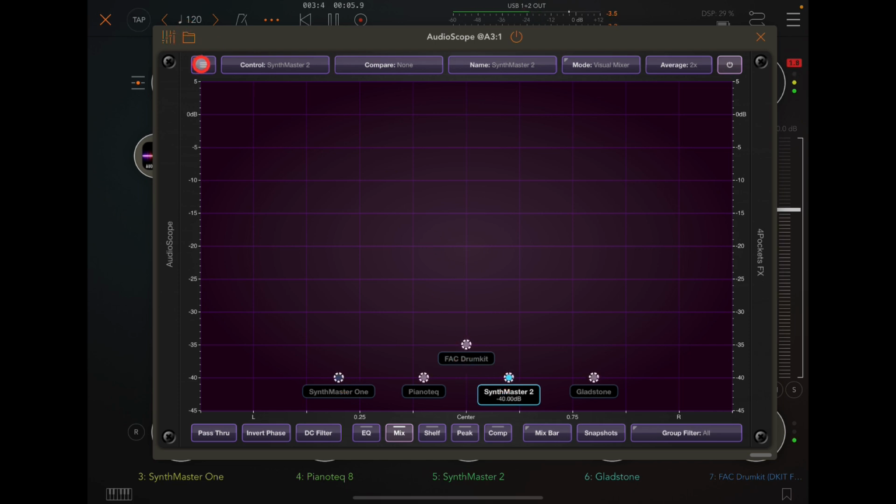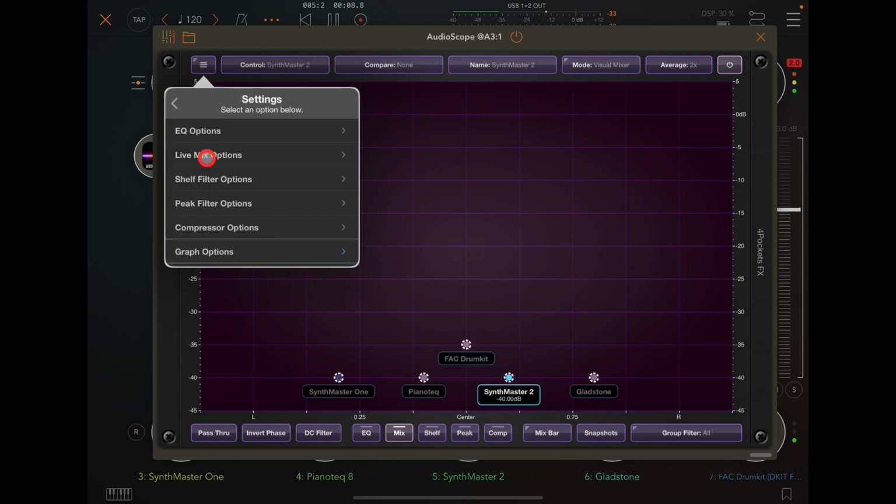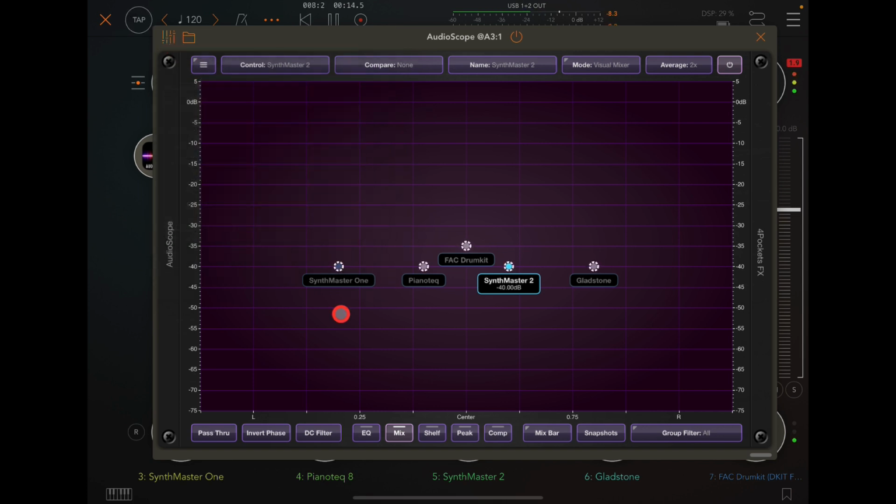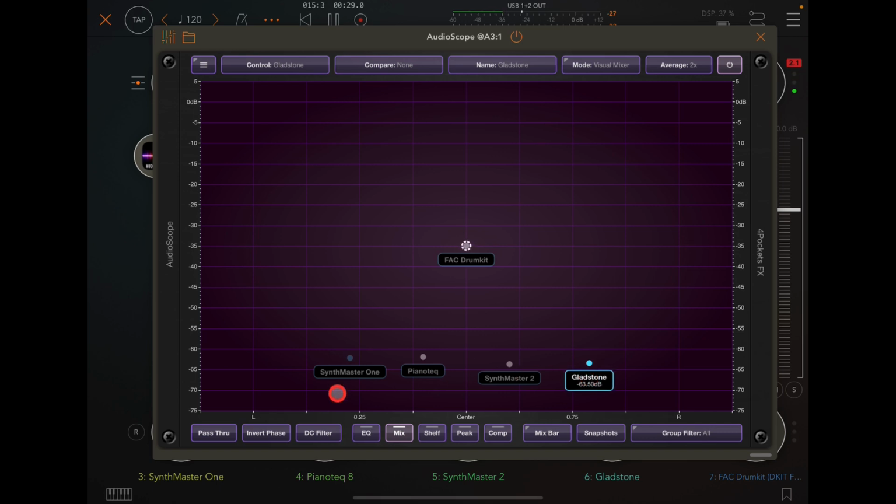So I want to increase the range, the decibel range. So again, go into live mix options, and now we've got more control. So I'm going to click on to select and then move. So now all you can basically hear is FAC drum kit, and you can take it up to where you want. If you take it too high, you see it starts to clip. Drag it back down, it'll go red. Okay, and now you can mix in the others.